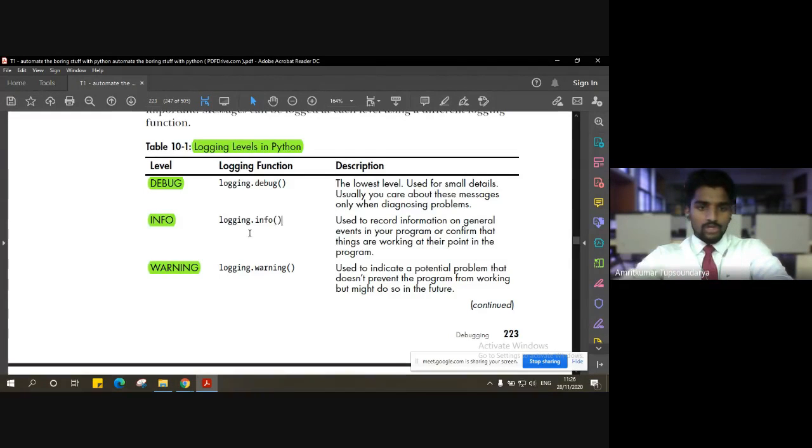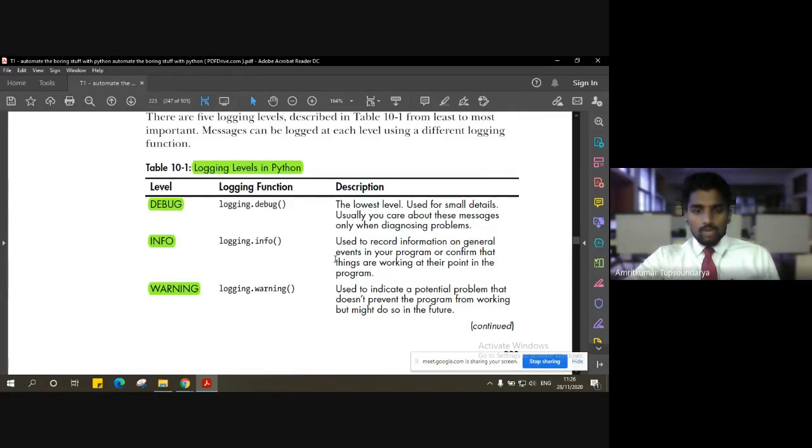The function for the warning level is logging.warning. And what it does is indicate a potential problem that doesn't prevent the program from working, but might do so in the future. For example, you must have already seen in any programming lab, sometimes you'll be getting an error, but sometimes you'll be getting the output with some warnings, right?